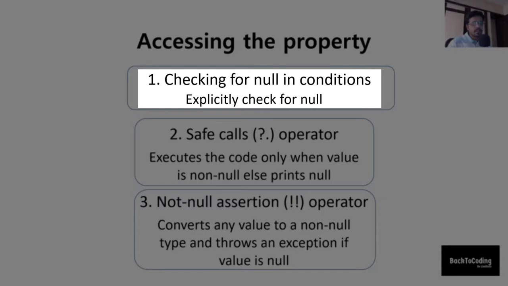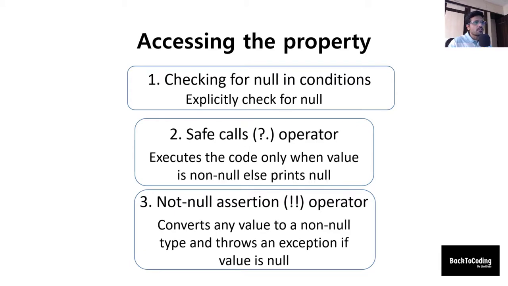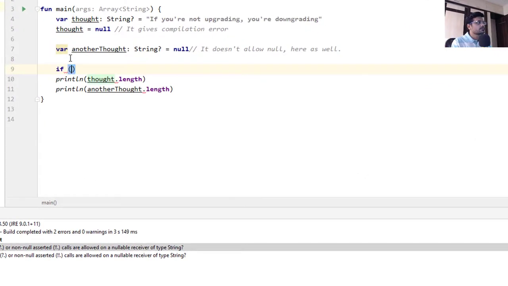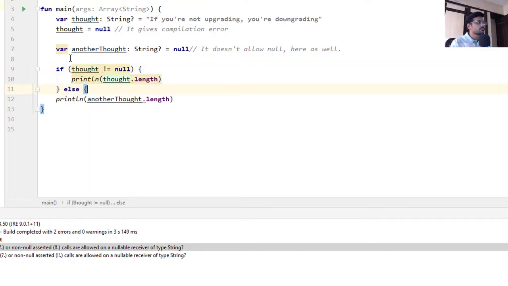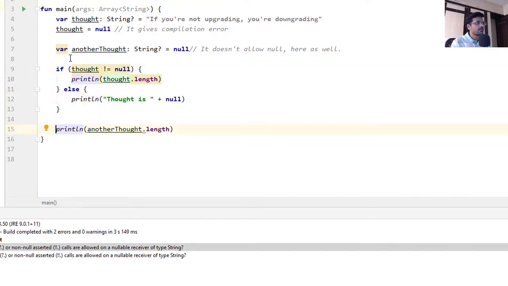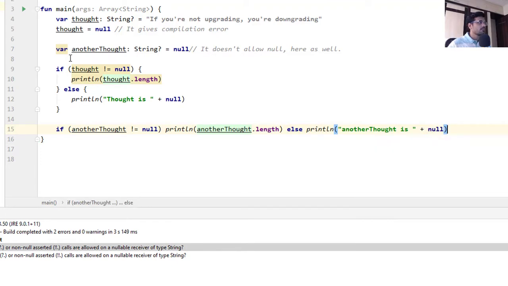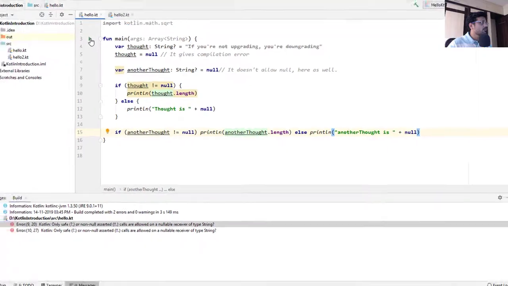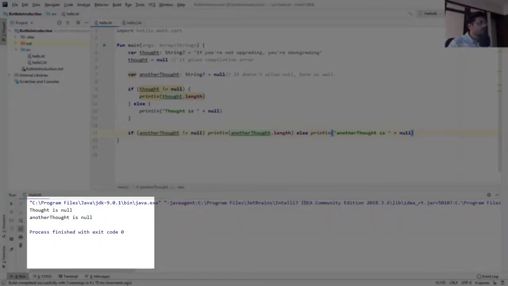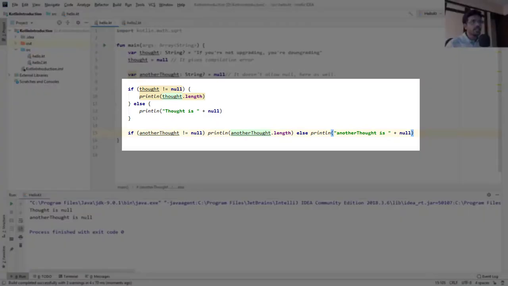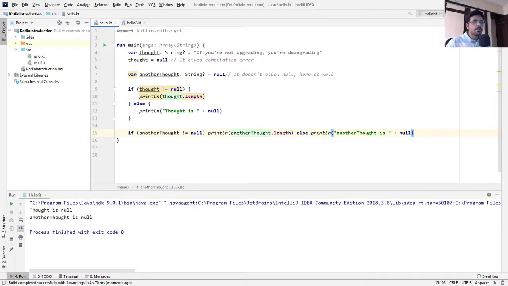Explicitly checking if a variable is null. Similar to Java, we can handle it with if-else blocks. Now here again, for every variable we need to check for null using if-else blocks, which leads to plenty of code. There's a better second approach to this, which is safe calls.